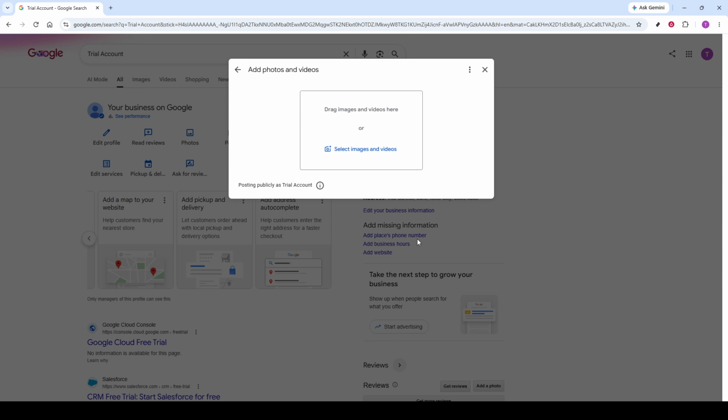And that's it. Once the upload is complete, your photos will be submitted to your Google Business Profile. If you found this helpful, you can repeat the same process anytime you want to add more images and keep your profile fresh and up to date.